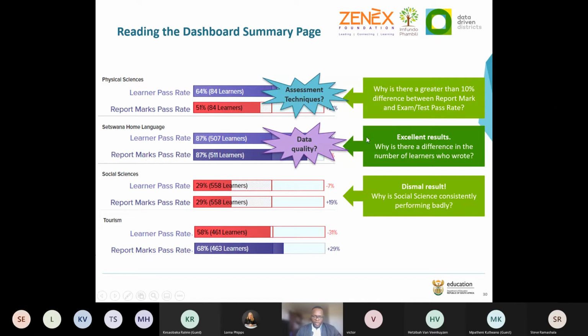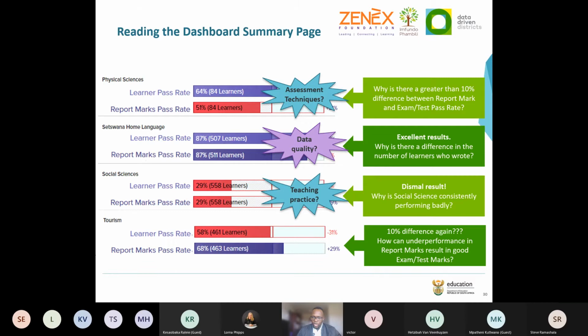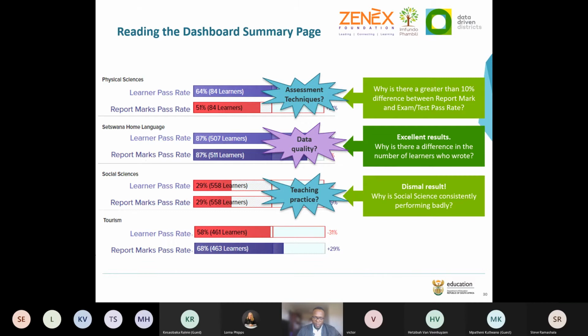And then here we've got dismal results. Why is social science consistently performing badly? We can apply some problem-solving models here to try and get to the root cause of the problem, usually starting with just pure guessing. Do we have an educator who is supported enough to bring that subject in? Is there some form of material to make the subject understandable that is missing there? And so, why is social science consistently performing badly? These are some of the questions we can uncover just from this piece here.